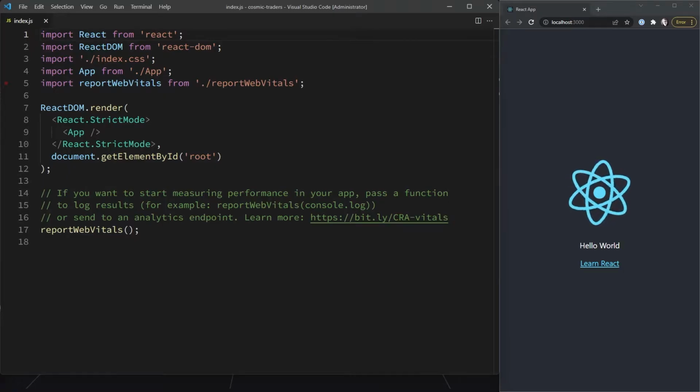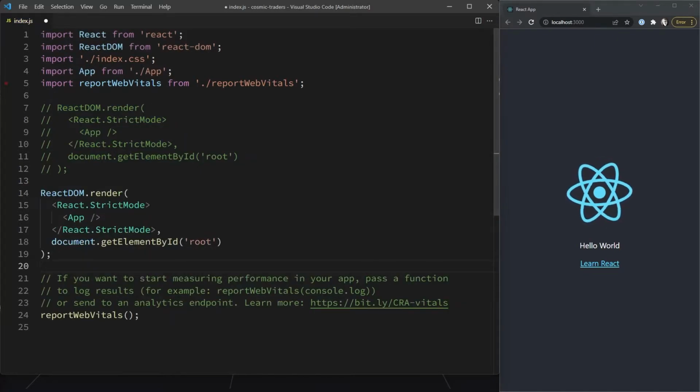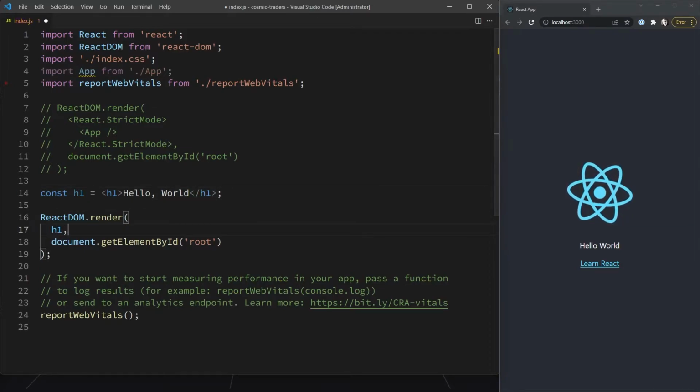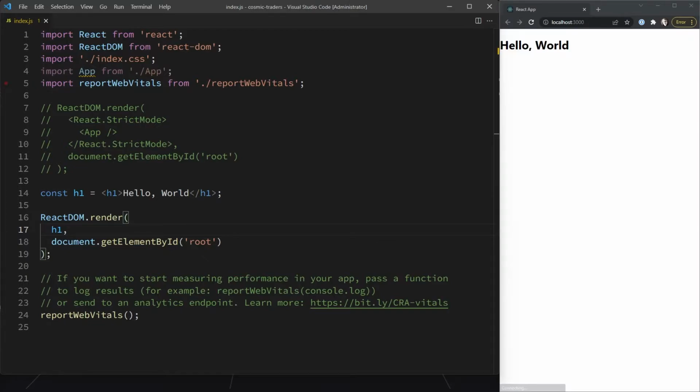Here is the index.js file that we talked about in our bootstrapping React video. It is already using JSX to render our app component, but just to demonstrate a few things, let's copy all of this here, and then we'll comment this out and paste a copy down here. And instead of rendering our app component here, let's create a new variable up here like this. So an h1 variable that's containing an h1 tag. So this is JSX. And then we'll just render that down here. So now if I save that, awesome, you can see that we rendered our h1 tag.